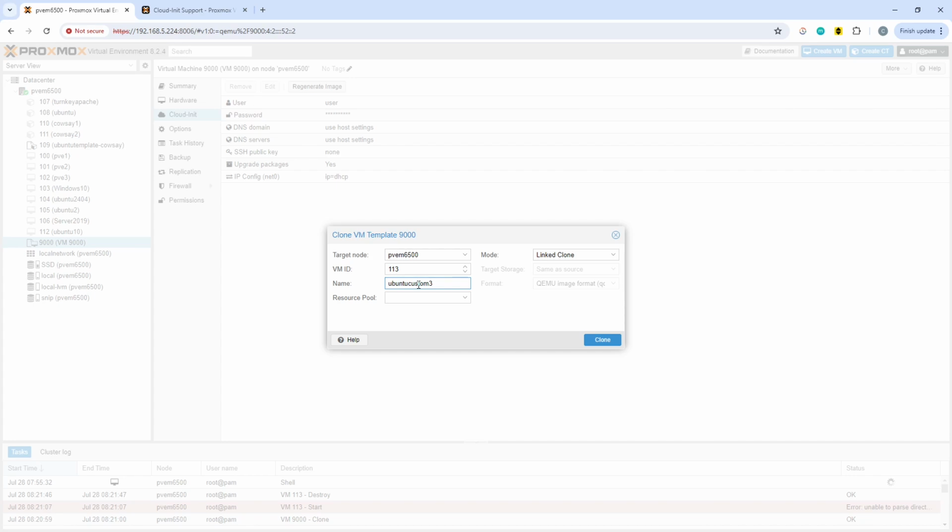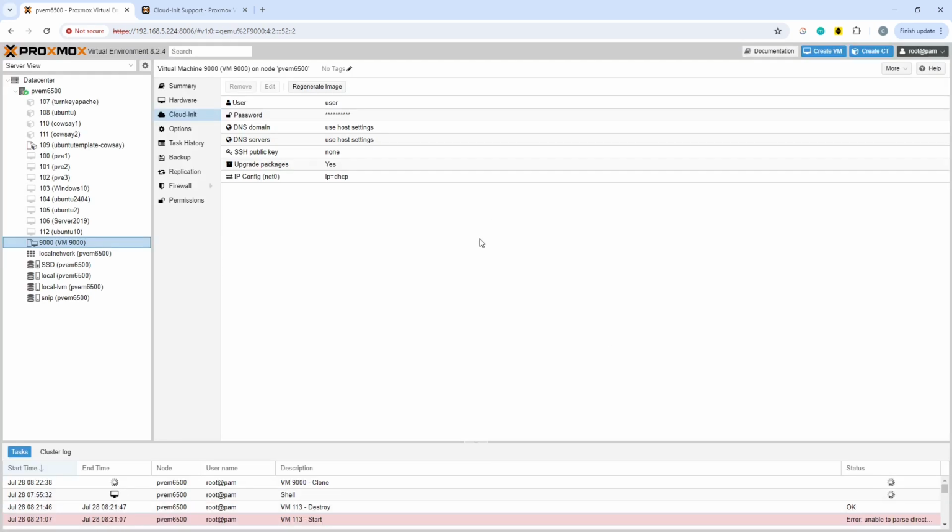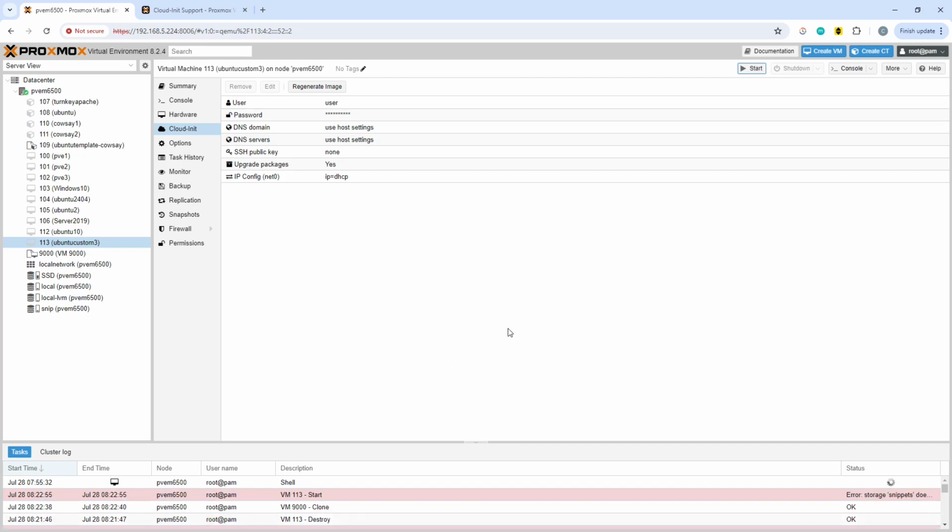Custom 3. Again, link clone. There we are. It's got its name. Let's try that. No, still no good. Okay, right, I will pause the video and investigate and find out what I've done wrong.